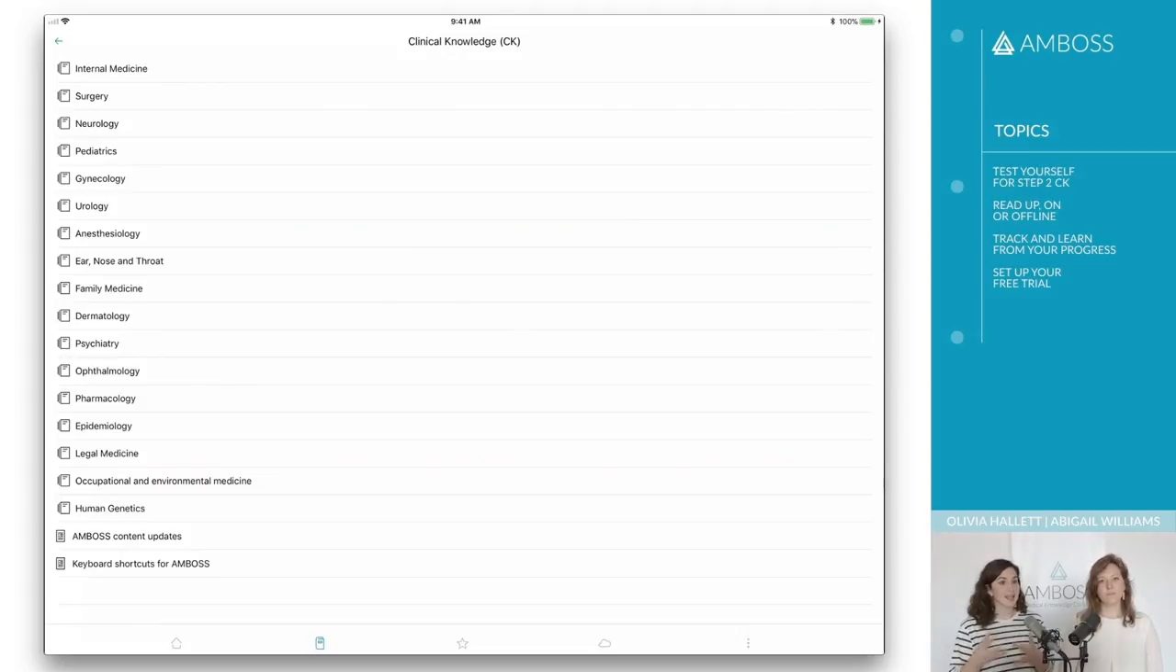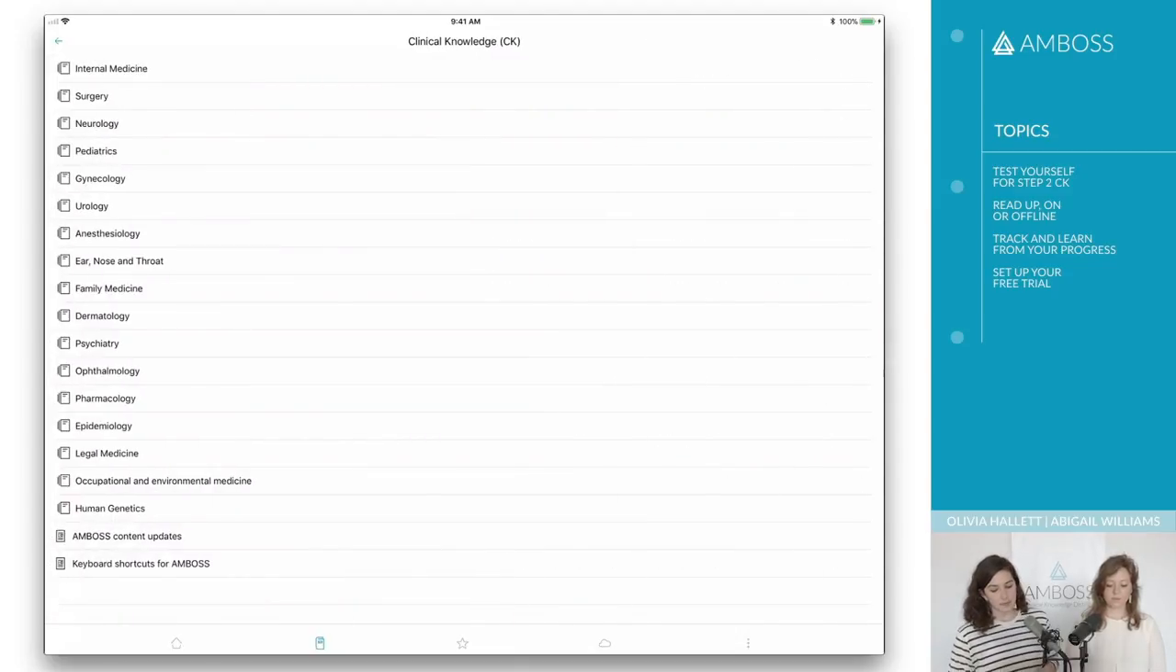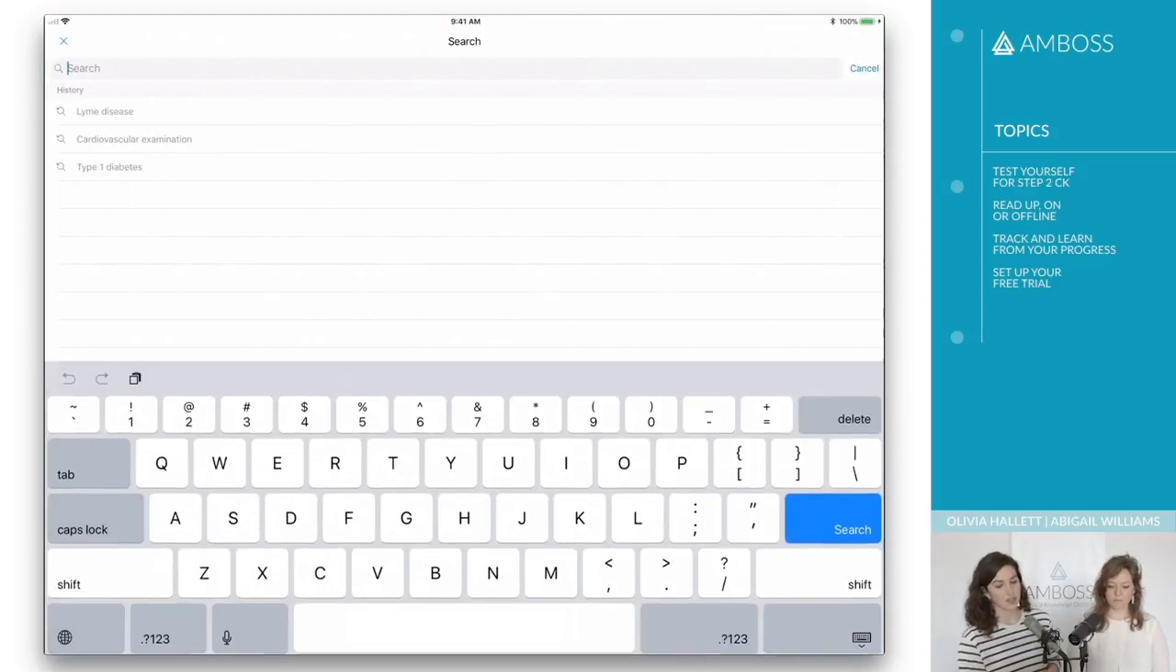And you'll notice these same topical areas that Abigail showed when we first opened the library on the desktop version. It's internal medicine, surgery. If I click on surgery, you'll see, again, these typical topical breakdowns that we had before. And you can interact with the library here in the same way that you would on the desktop. If you go to this home screen, you can search for a topic.